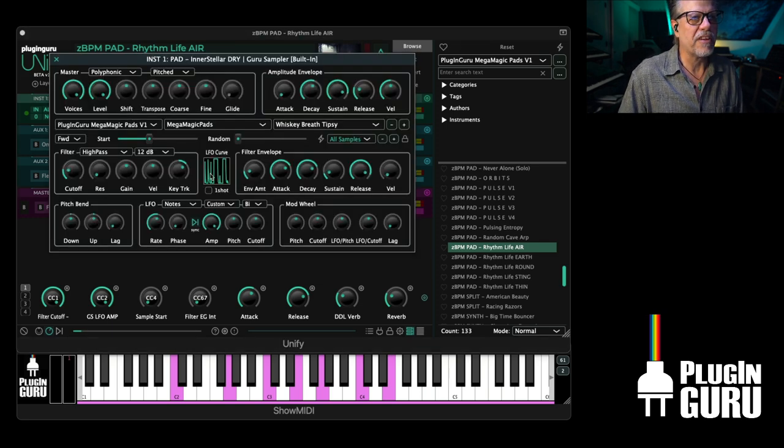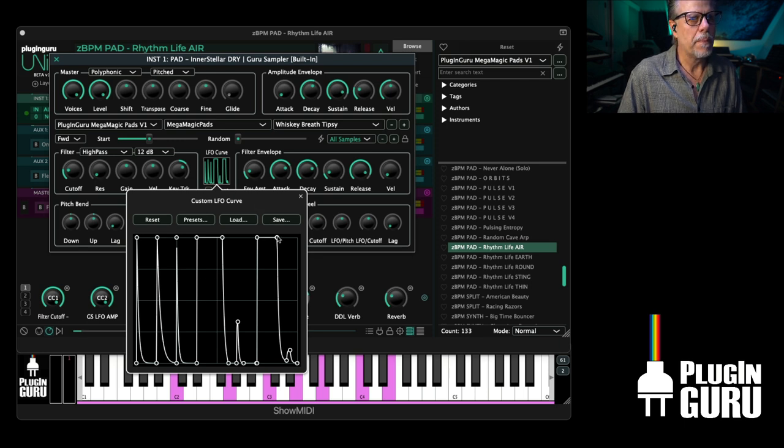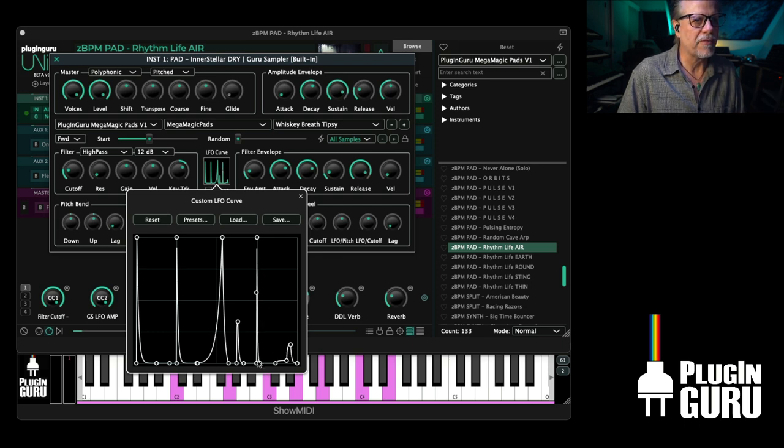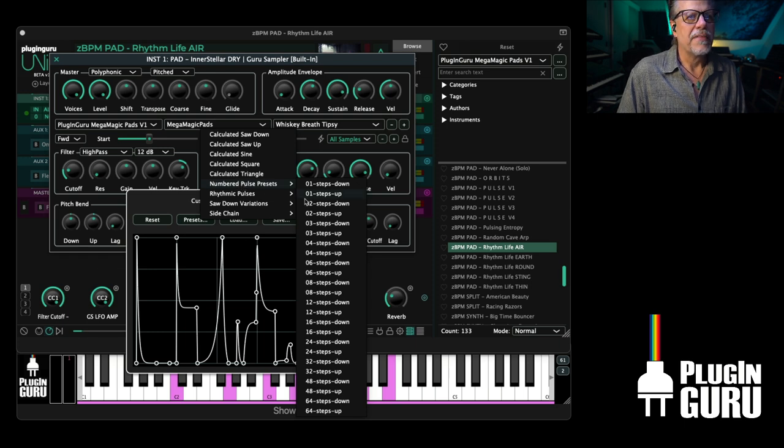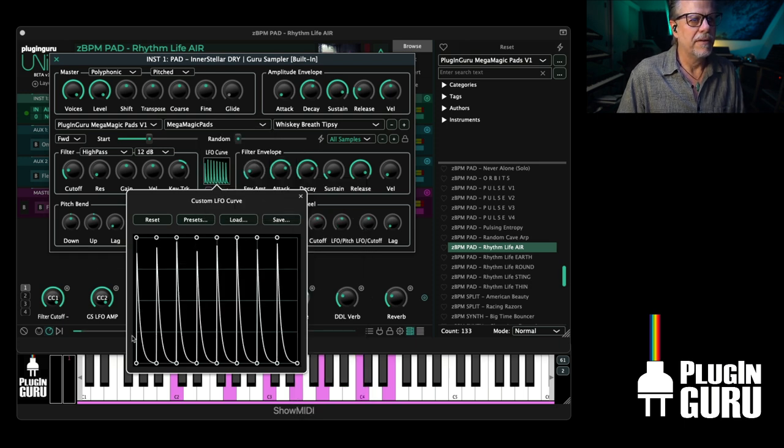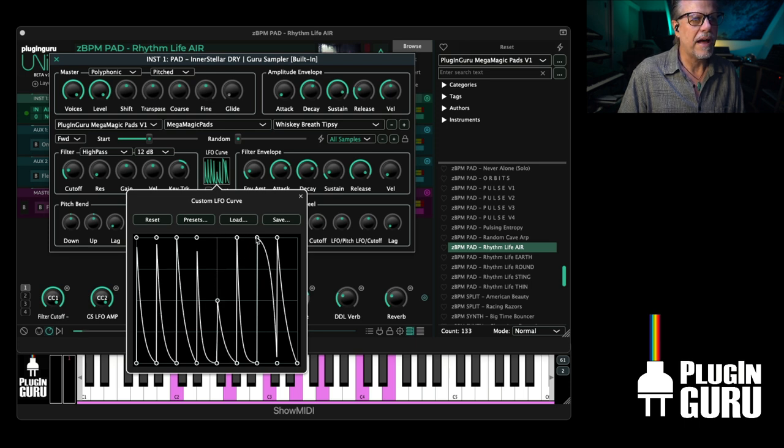And again, you can open up Guru Sampler. This is a more complex envelope. You can modify these to your own shape very easily. What's really fun, go to presets, go to the numbered presets. This is 8, so go 8 steps down. And now you can play the curvature of the different ones. Bring some down, and because it's made the points, it's still in sync because I can't go earlier than this point.